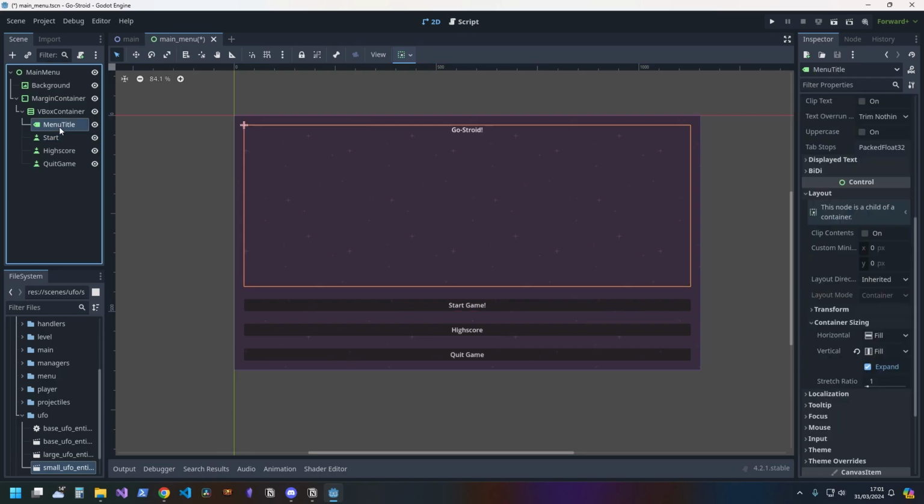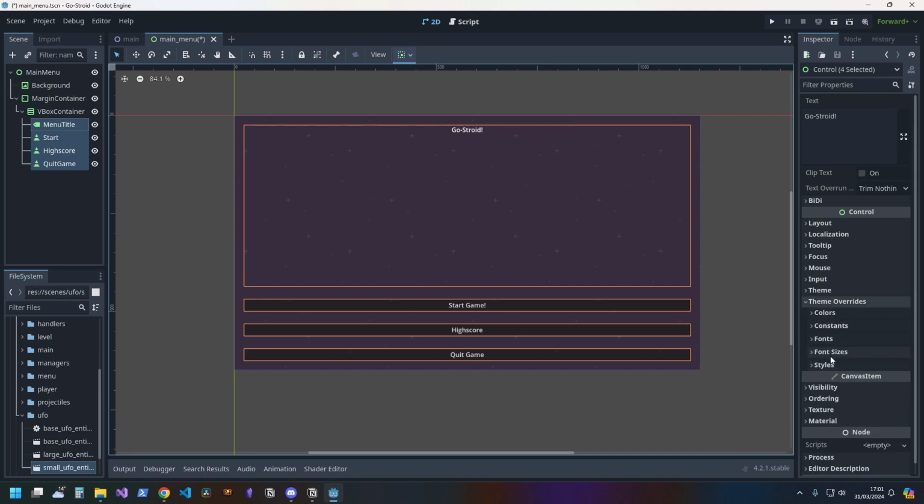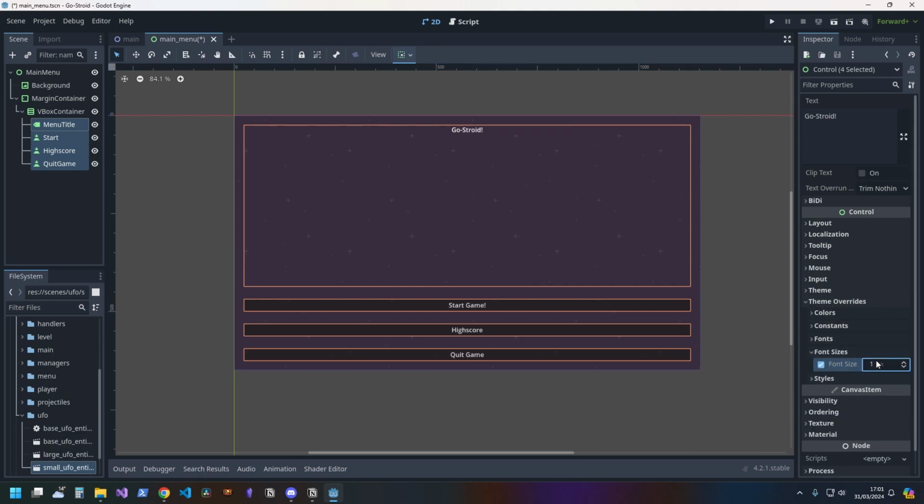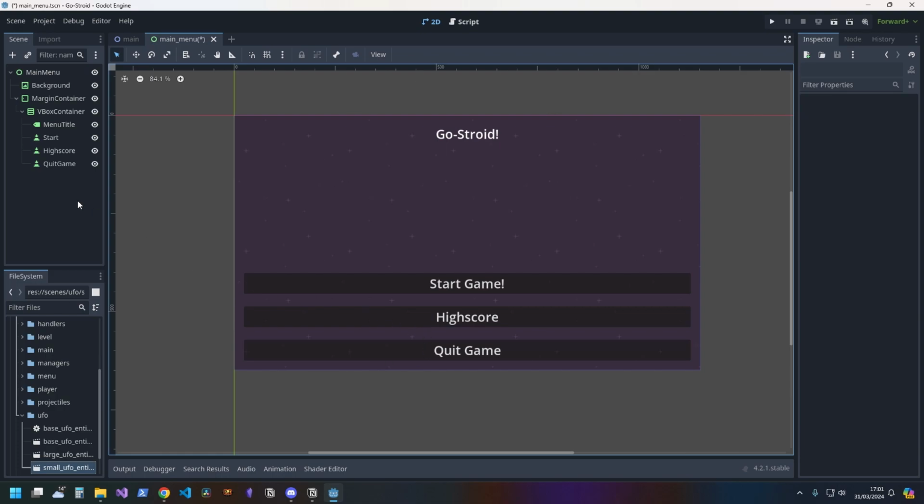So what we can do is click on the menu title, so the label, then shift click on the very bottom button, so we highlight everything. And now we can change the theme overrides font sizes, and we can change the font size. So let's go and change this to 32. See, now that's nice, big, bold, and fun to look at. It's a little bit better.